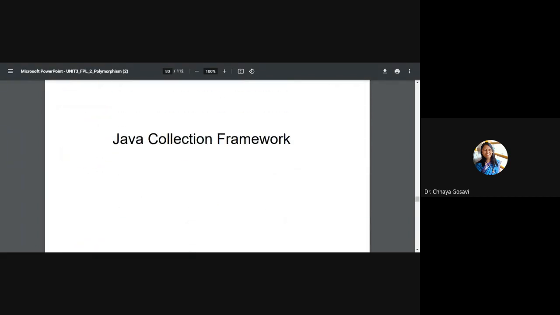Now, the next topic is the Java collection framework. Any queries till date or on the topics that we have covered from unit number 3? Shall we start with the Java collection framework?